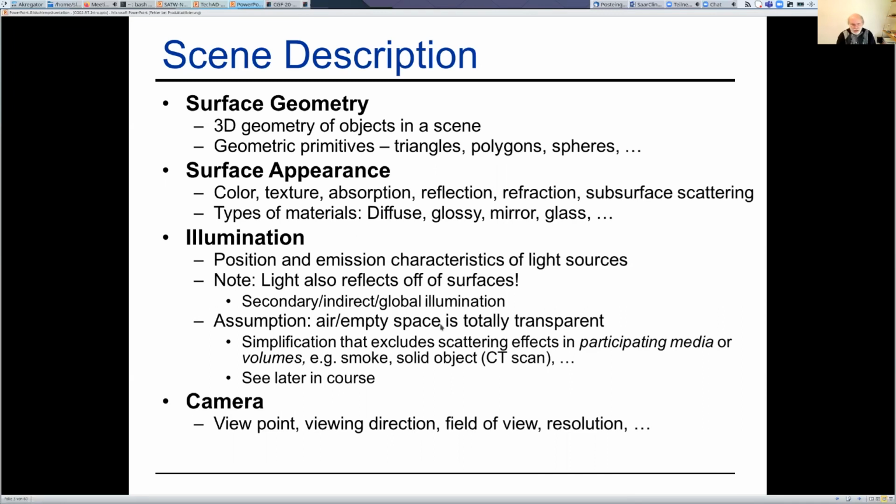Also, we are assuming that the space between surfaces is completely empty. And air is, for optical purposes, almost like empty. So we assume it's totally transparent, and so light that travels through space is not modified. Again, as I mentioned before, we will look at volume effects or participating media later in this course if we still find the time to do this.